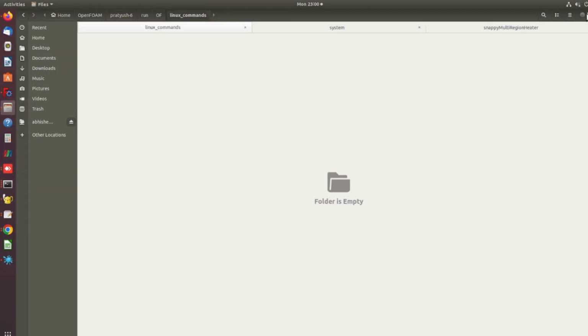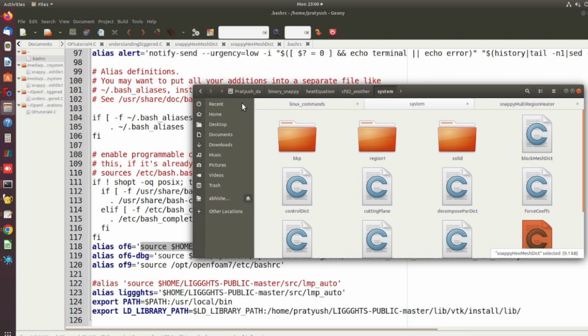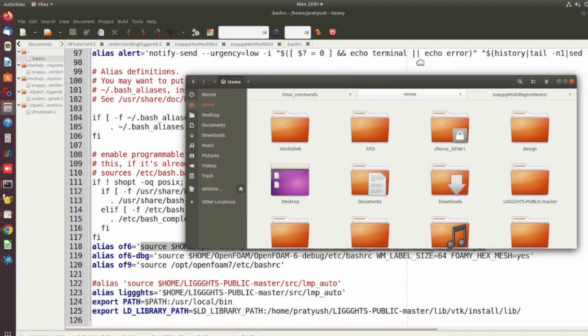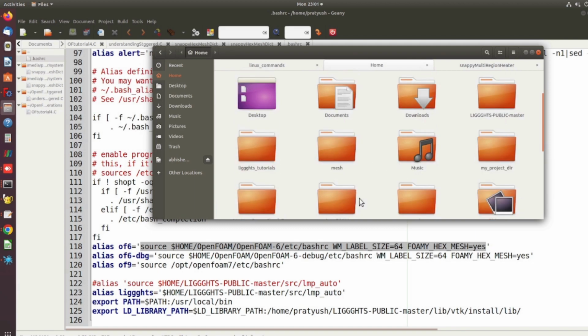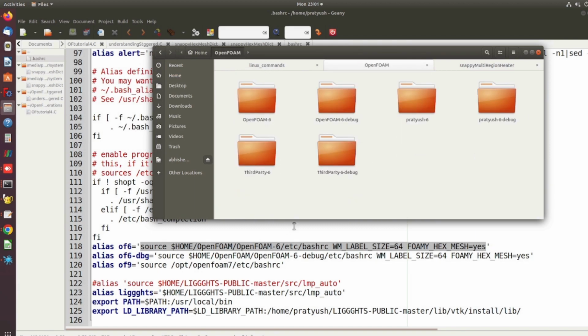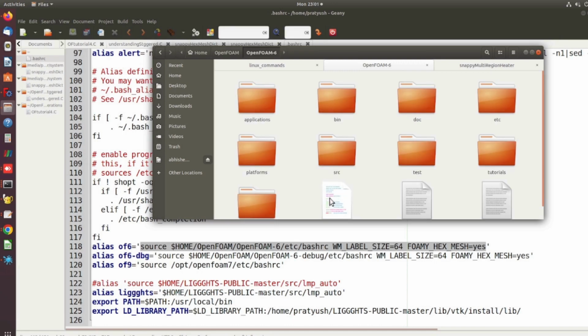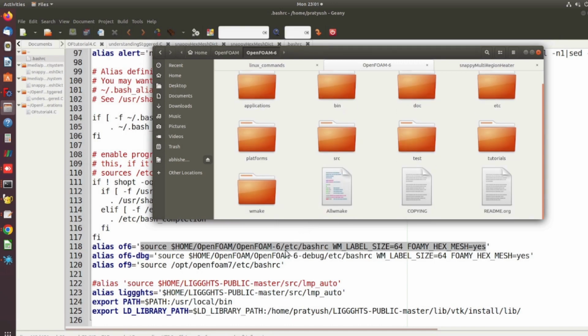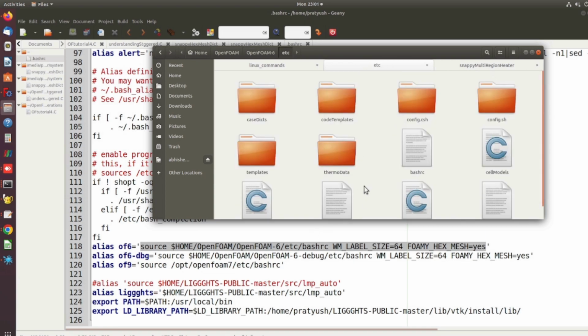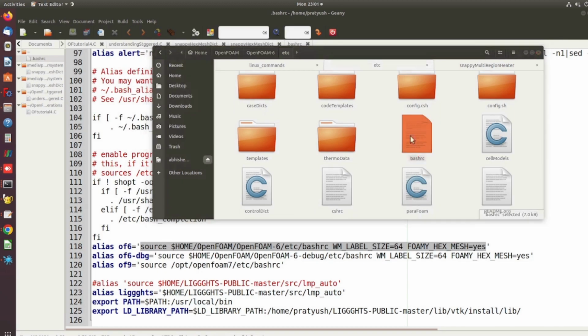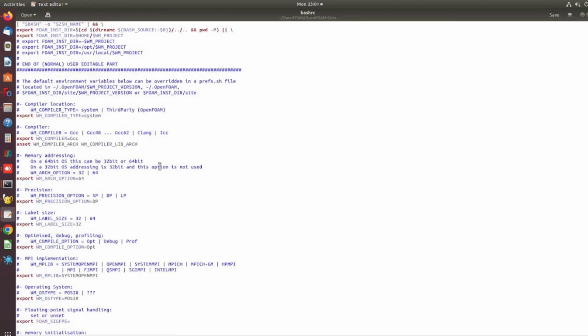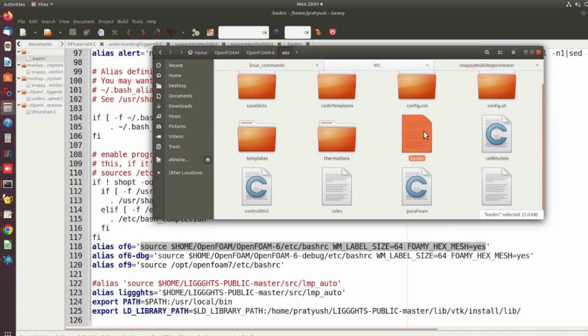So let's go to this location also. I will go to the home folder, and then in the home folder I will go to the OpenFOAM folder. Here I will go to the OpenFOAM 6 folder, and in the OpenFOAM 6 folder I will go to the etc folder, and in the etc folder I will go to the bashrc. So here there will be a bashrc file. Now let me open it in the gedit editor.